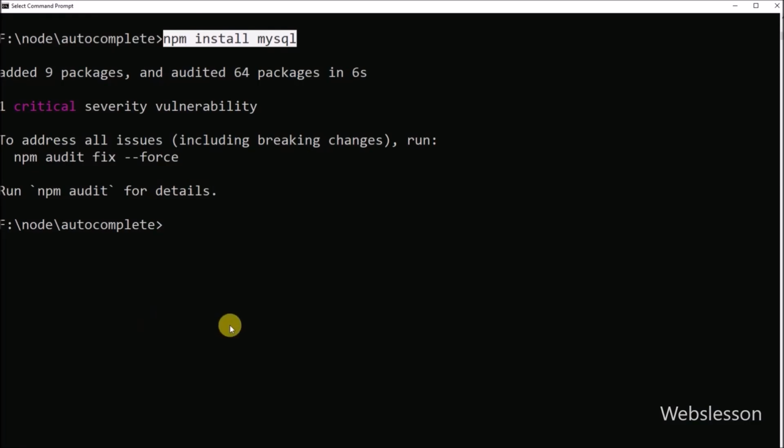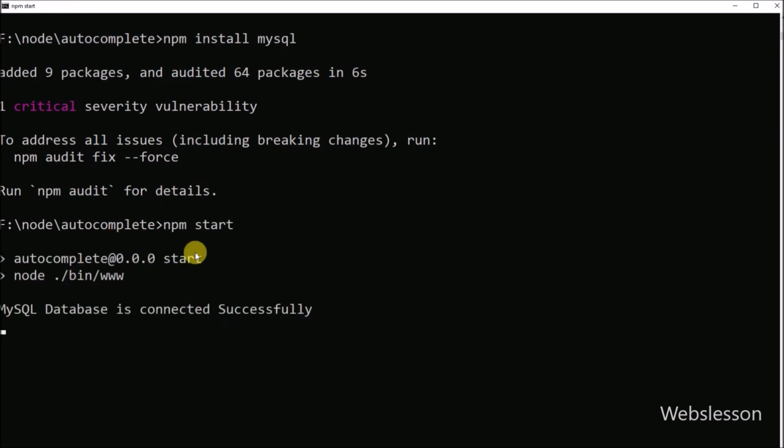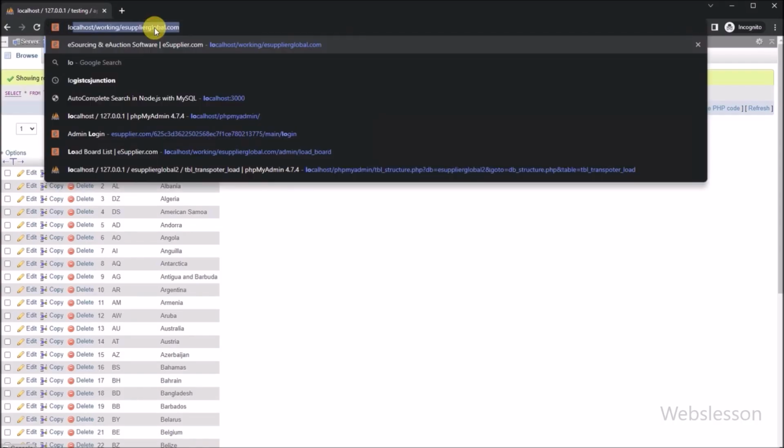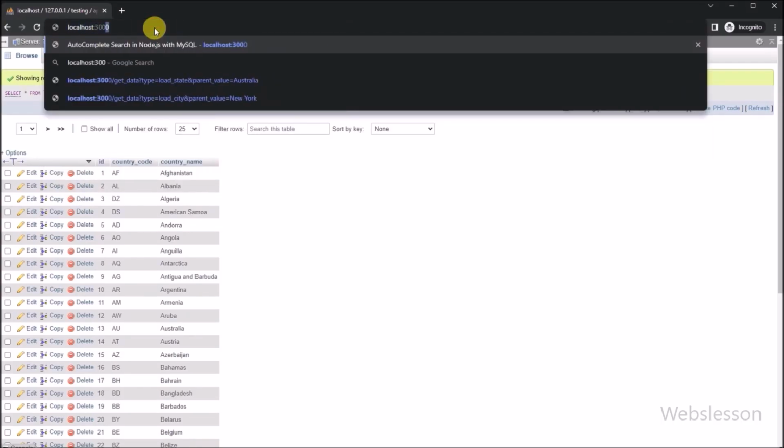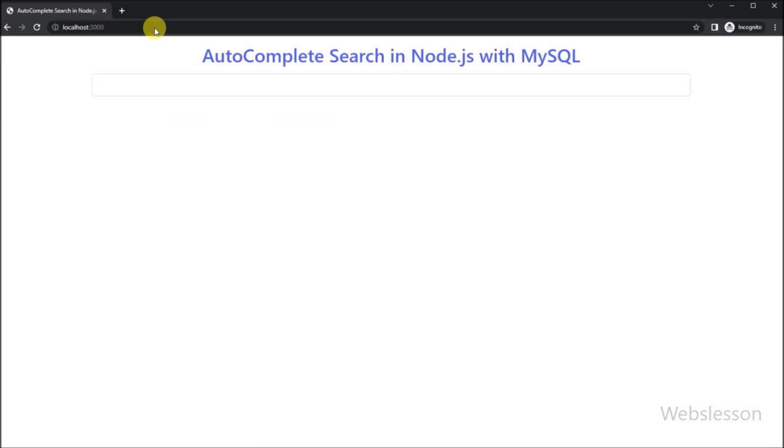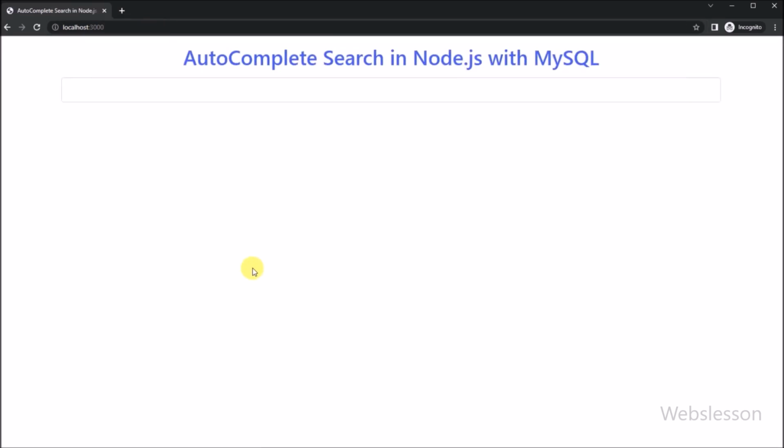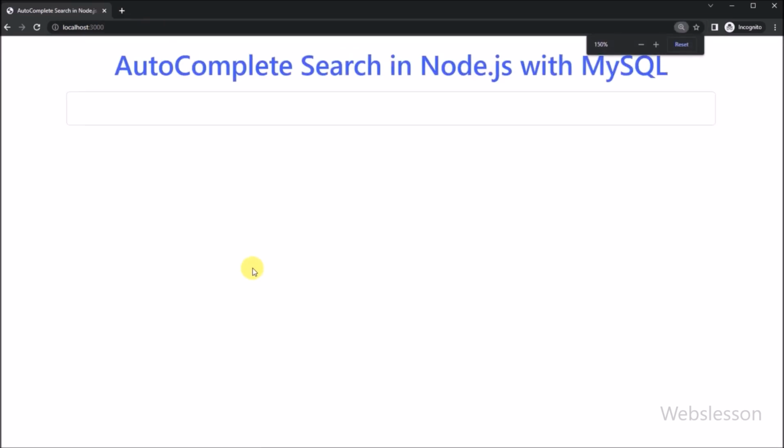So first we go to the command prompt, and run this command. So this command will start the Node server. Now we can check output in the browser. So here in the browser, we have typed localhost 3000 port number. And here on the web page, we can see one search text box has been displayed on the web page.